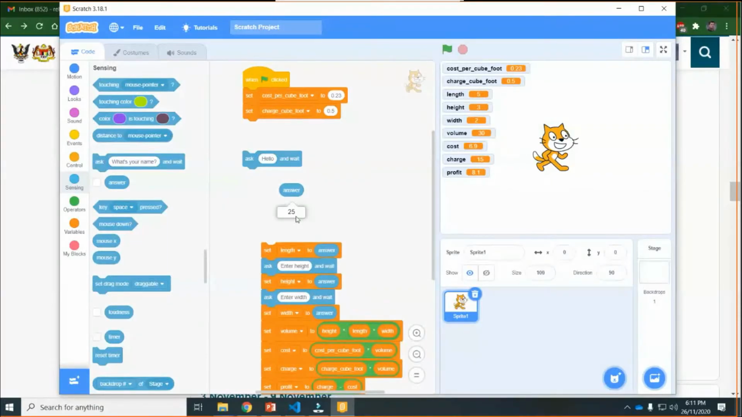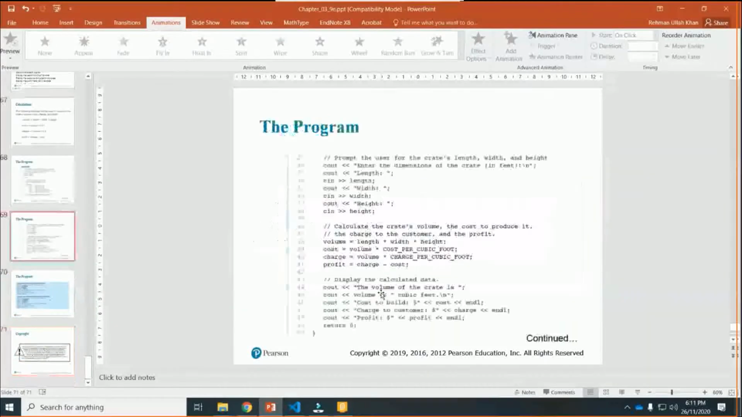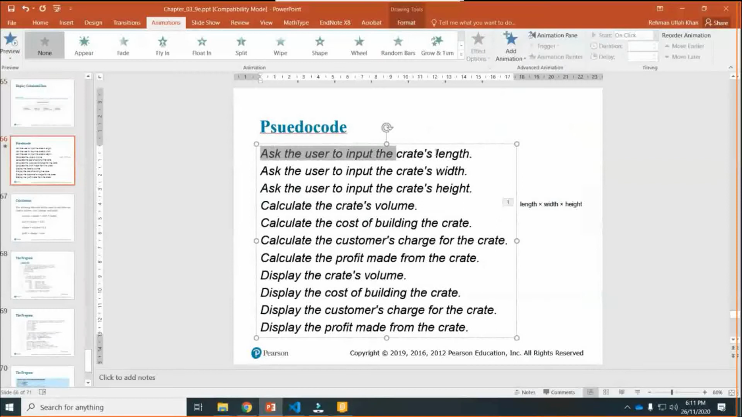Can we just skip the ask and directly go to set? Yeah, you can go like this, but if you go to our slide, in our slide we designed the program like this. You see, ask the user to enter. So I was just following this style. This is why.